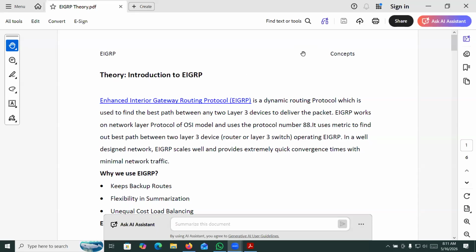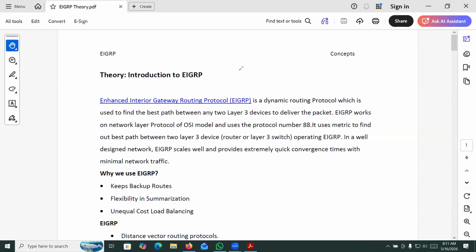So today we'll go for dynamic routing protocol. Okay, dynamic routing protocol.